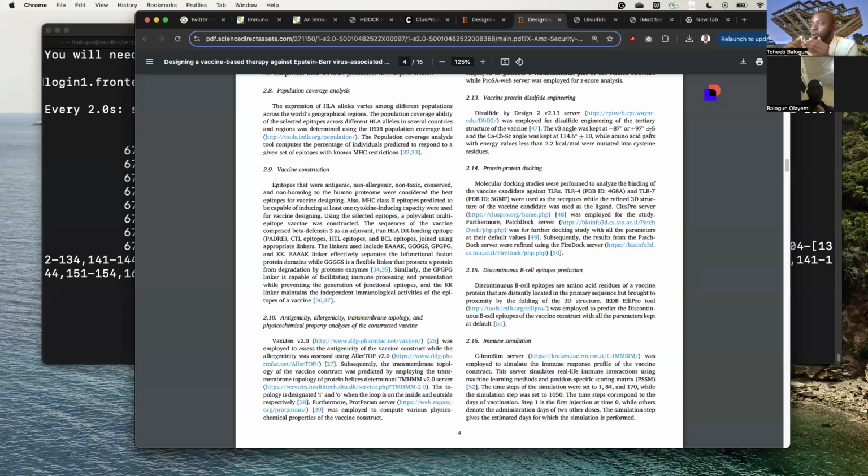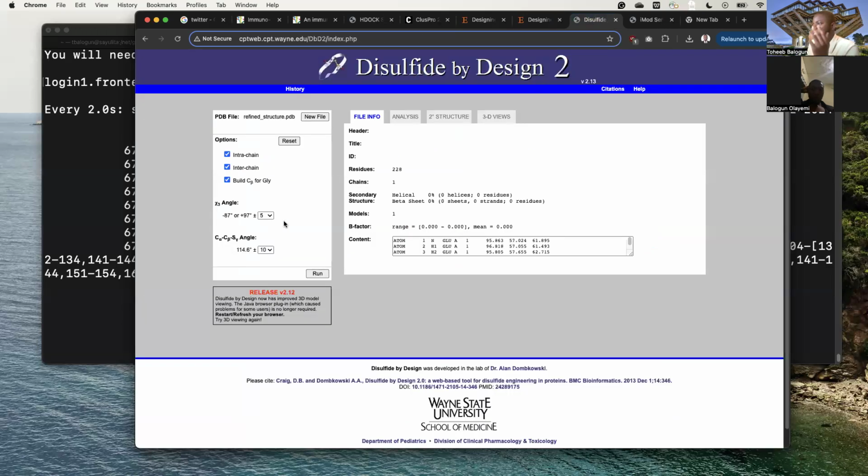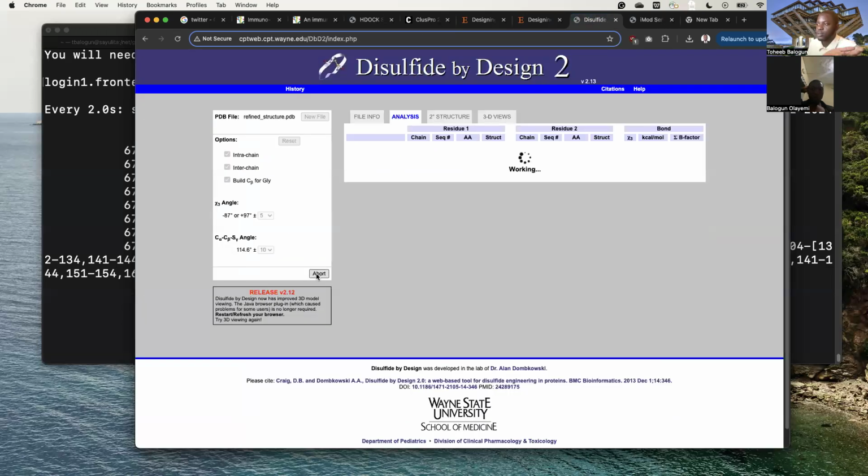But if you try to lower the range to something like 5, it's going to be very strict, like, okay, we're very sure that this thing can form disulfide bonds. Then you just click on run.